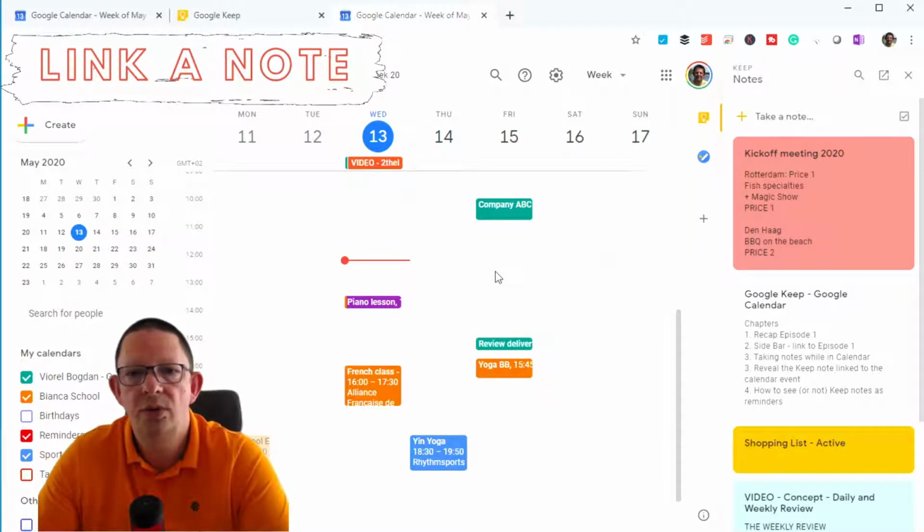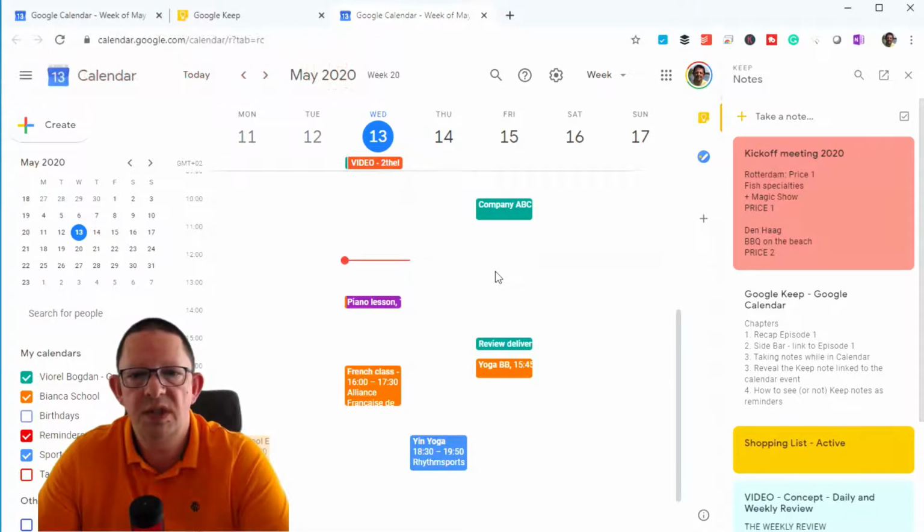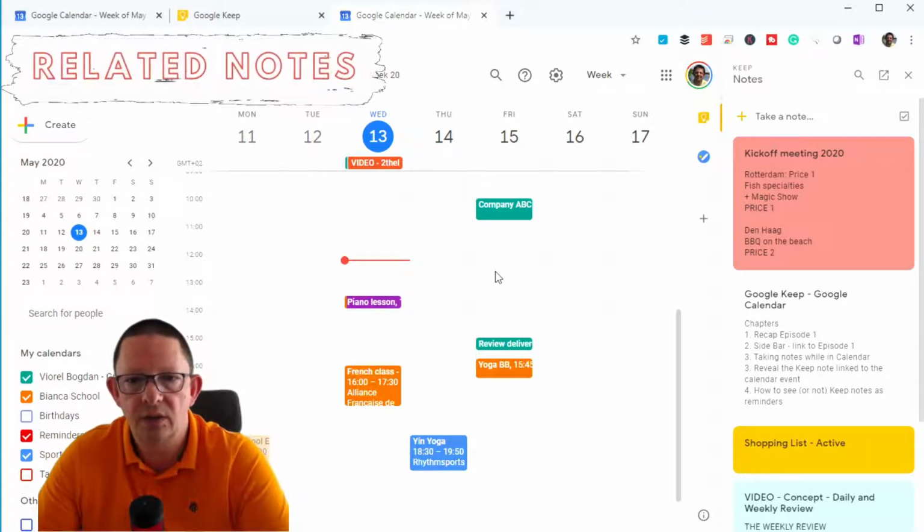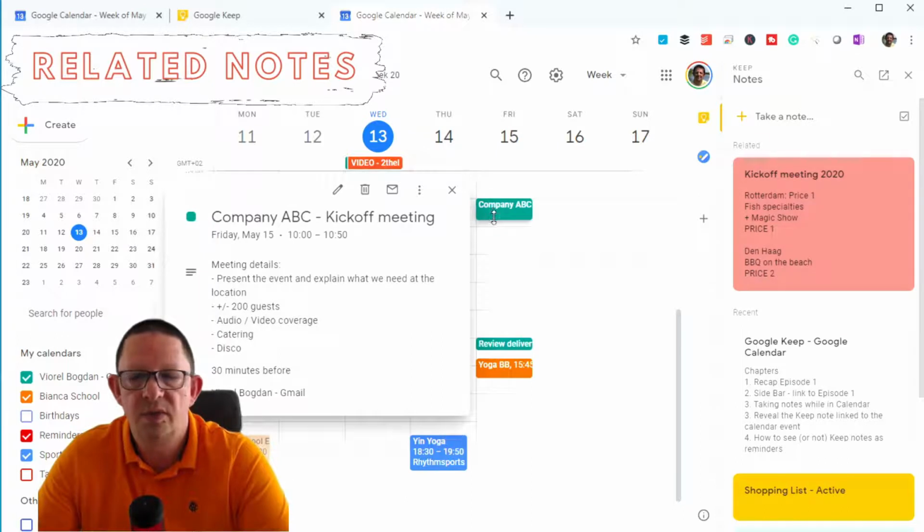Now, we know how to link a note to a Google event, but how can we see what are the notes that are related to that Google event? Well, this is also a very simple thing. Just clicking on the note, you will see that on the right hand side there is a new separator called Related. This means that all the notes related to the event that you clicked on are brought on top of the other notes that you have, making them more visible and easier to be used.